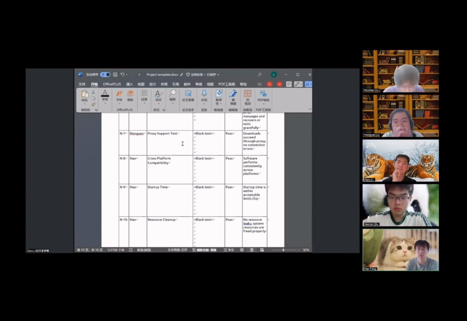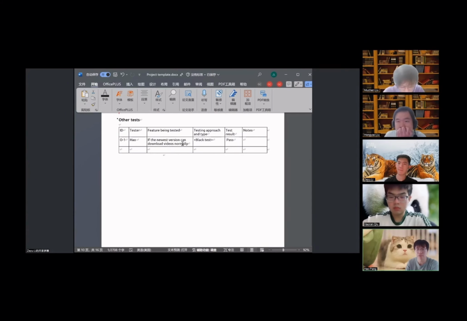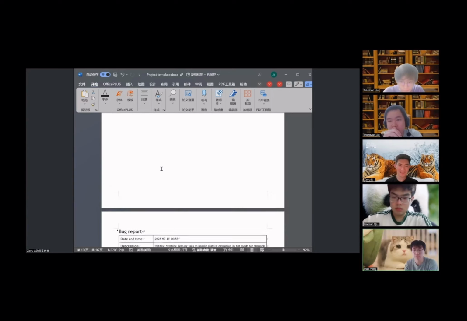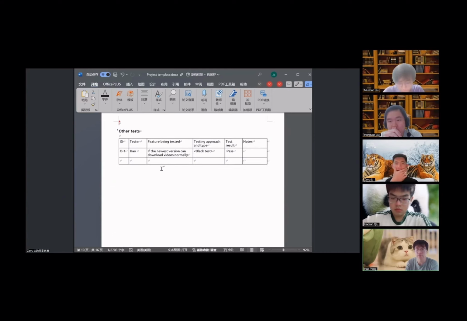And the last is other tests. We also verified if the latest version could download videos from YouTube as expected, and it passed. So functionally, most core features are stable, though a few edge case tests failed and may require fixes. Non-functionally, the tool is lightweight, efficient, and robust in real usage. Overall, the software performs reliably and is ready for daily use.